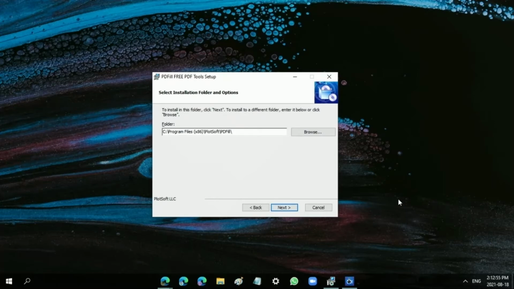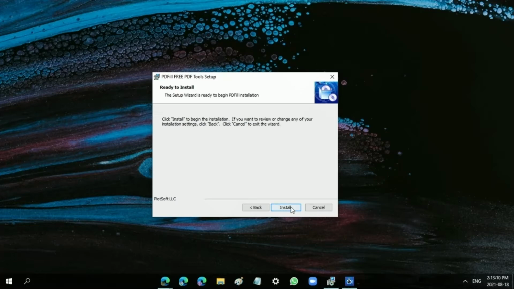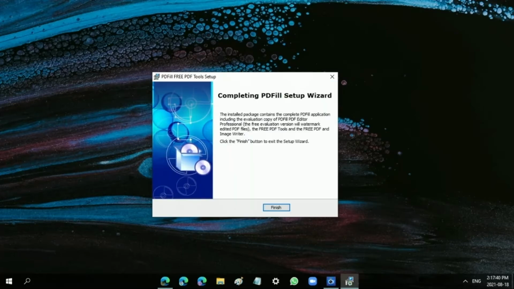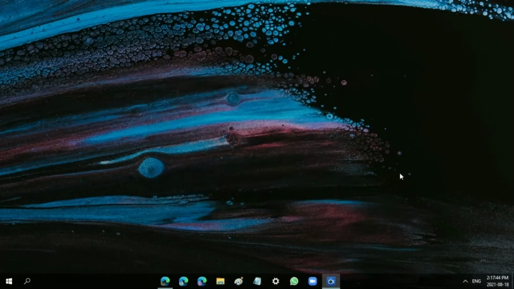And then we're going to choose a folder location to install this application on. And the default one right here is perfectly fine with me, but feel free to browse whichever folder you'd like to download this in. And then I'm going to click next. And then we're going to just click install. Alright, so here we have it. PDFill is done installing, so we can just hit finish.